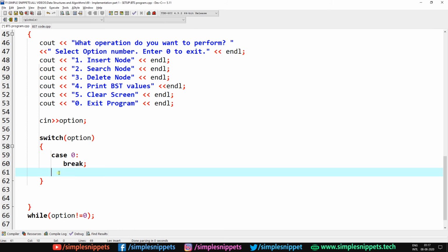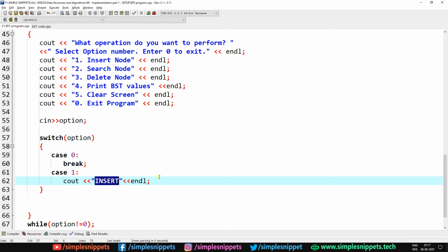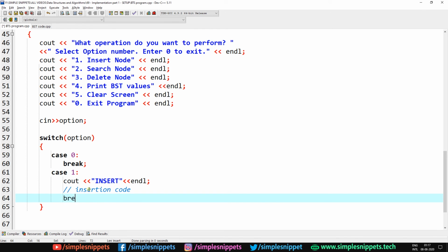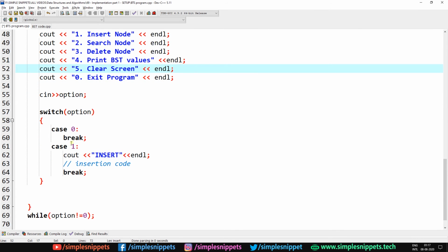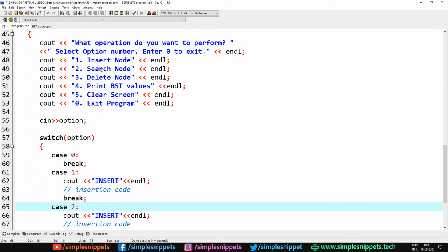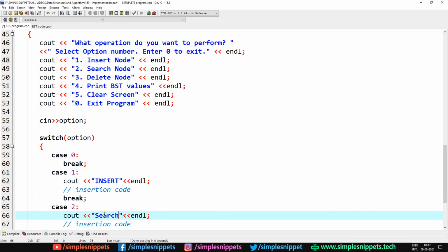After that we have case 1. Now case 1 is the insert operation, and all the code for insertion will go over here. Insertion code, which we will do in later tutorials. Right now we are just creating the entire template, and then we have break. Similarly we have case 2, case 3, case 4, case 5. So let's copy this code and paste it multiple times. This is case 2. Case 2 is for search.